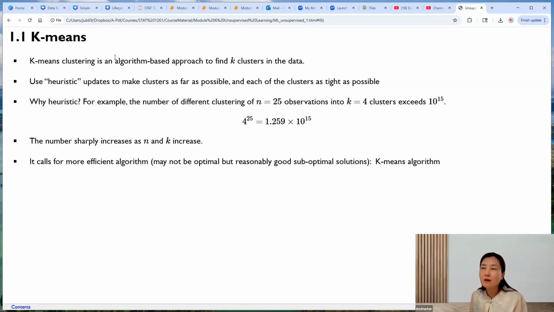So it is not an exhaustive method. Namely, it cannot consider all of the possible ways to cluster these observations. It's just because the computation load is too heavy.